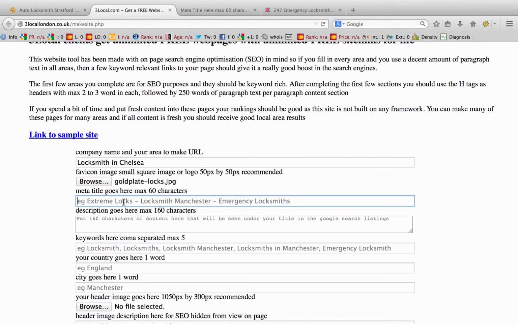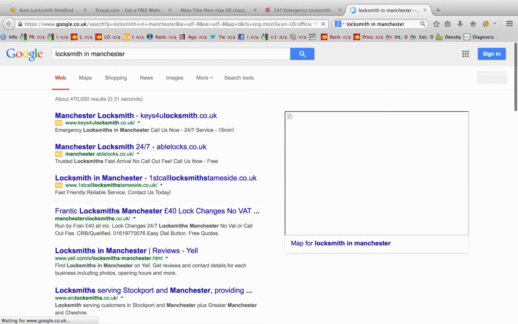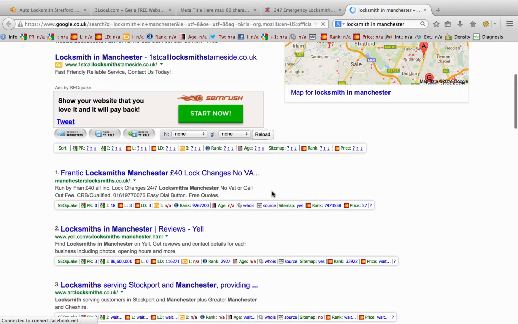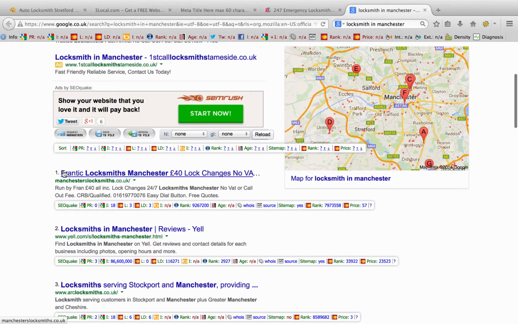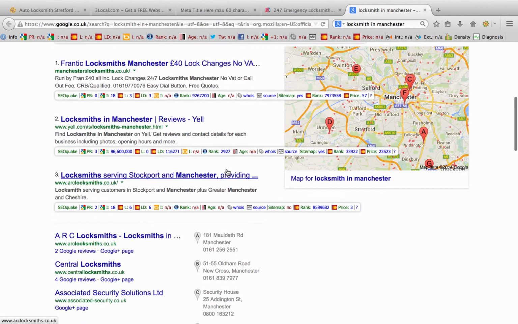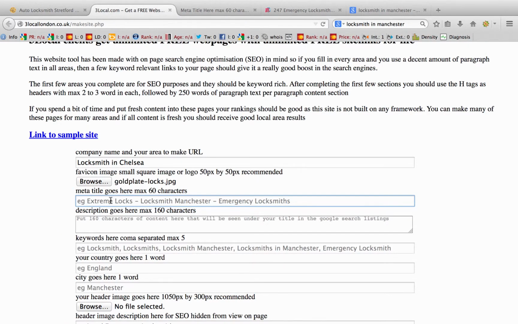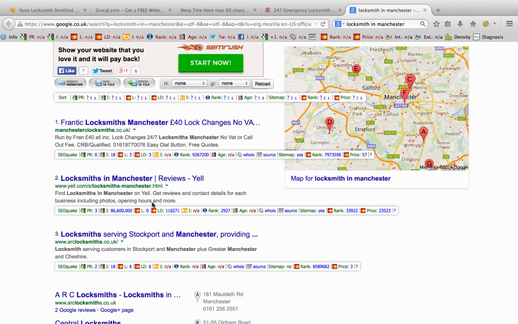Second bit, this is your meta title. When you're looking at a website on Google, I'll show you here. If I put locksmith in Manchester, for example, and we have a look on here, the bit that's going to be going between your title tags is this very top bit here. So Frantic Locks, for example, or locksmiths in Manchester, or locksmith serving Stockport and Manchester. That is this bit that we're doing now. So on here we'll put locksmiths in Chelsea, 24-hour emergency response.